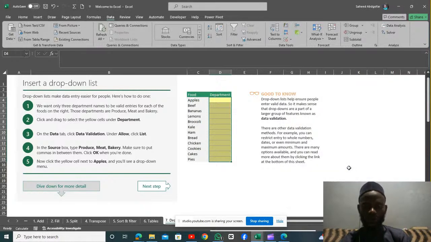So once I click on OK, now here, the first one, if I should click on it, can you see that there is a small arrow? You can see the small arrow now at the front of this. It has turned to list. If I should click on this small arrow now, it will show me the three things that I just input.